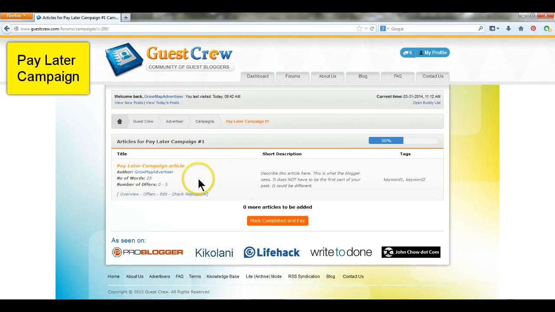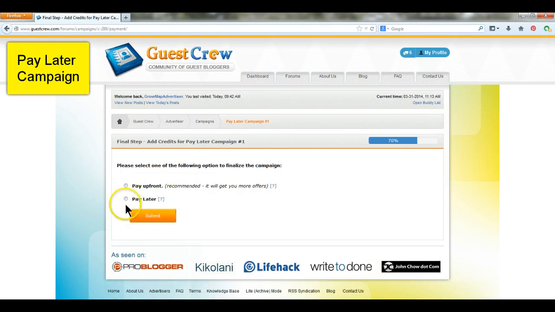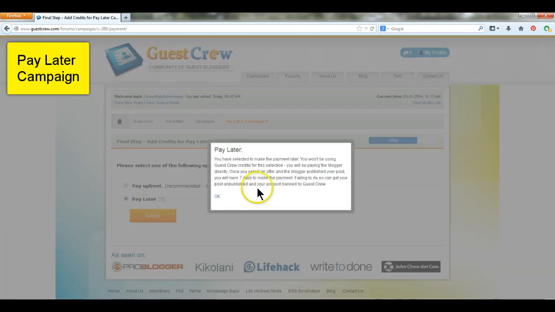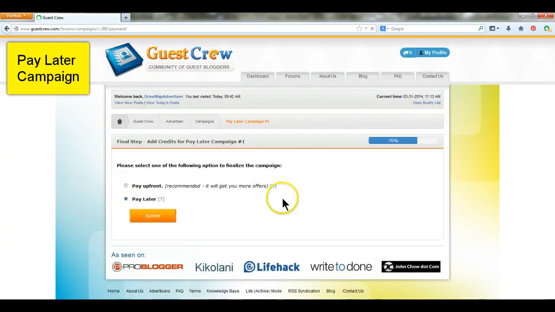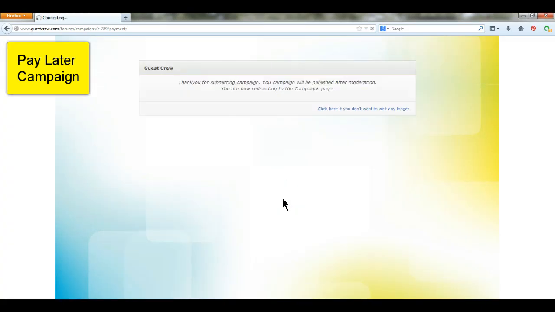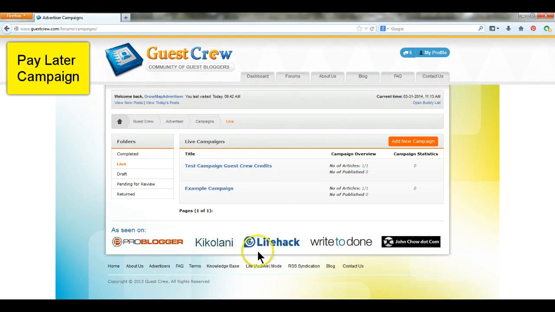I submitted another campaign with just 1 post in it, and I'm on the Mark Completed and Pay page. This time we're going to select Pay Later. This explains what the Pay Later means. Click OK and click Submit. We momentarily saw that we had submitted, and we are redirected to the Live Campaigns page.